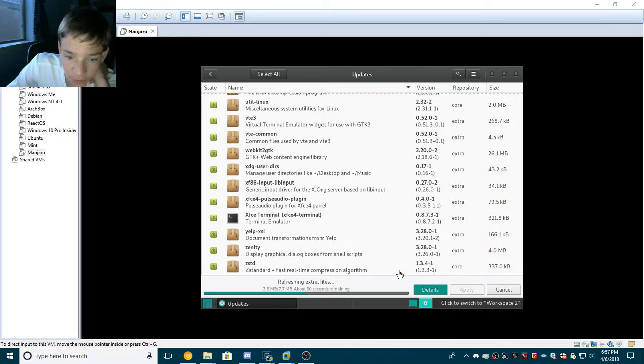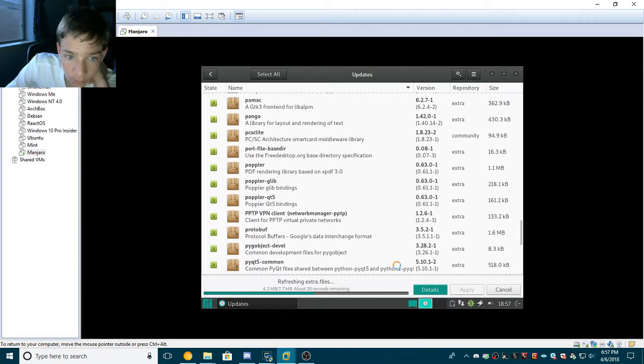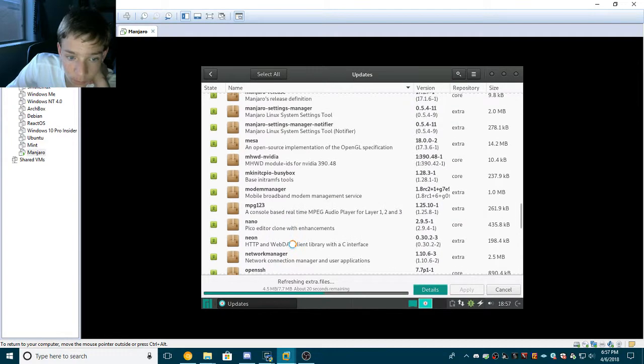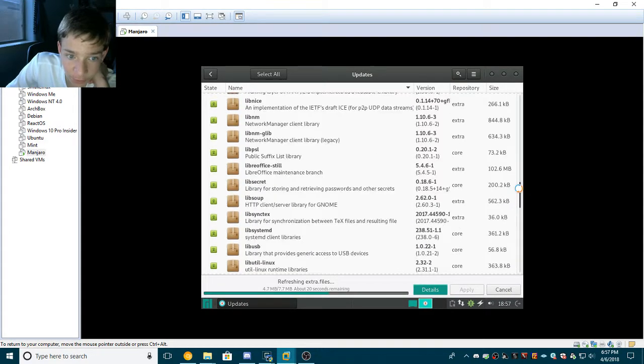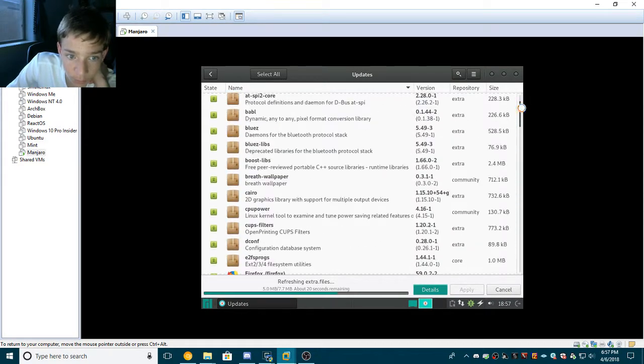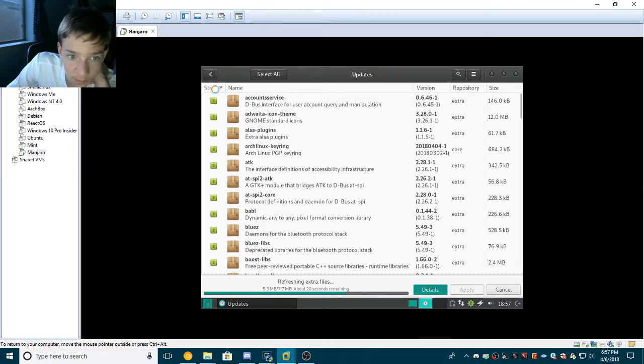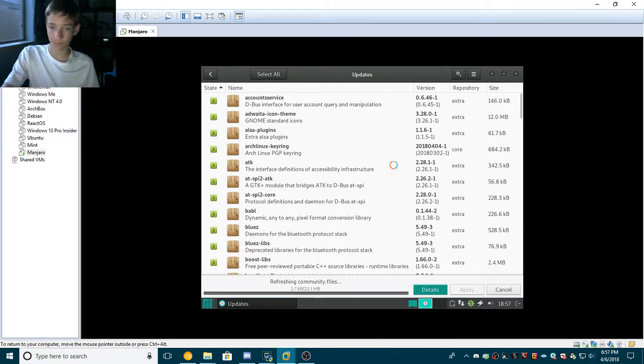Is there anything marked for removal? Yeah, let's check if anything's marked for removal. No. Nothing there. Babel. Yeah, Arch Linux keyring. So they do use Arch Linux. Yep. 2018 0404. So they use Arch Linux. That's nice to know.